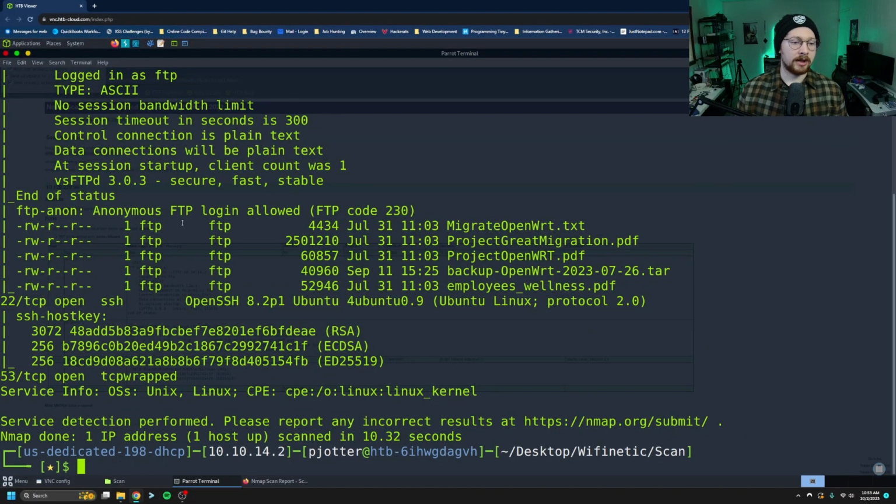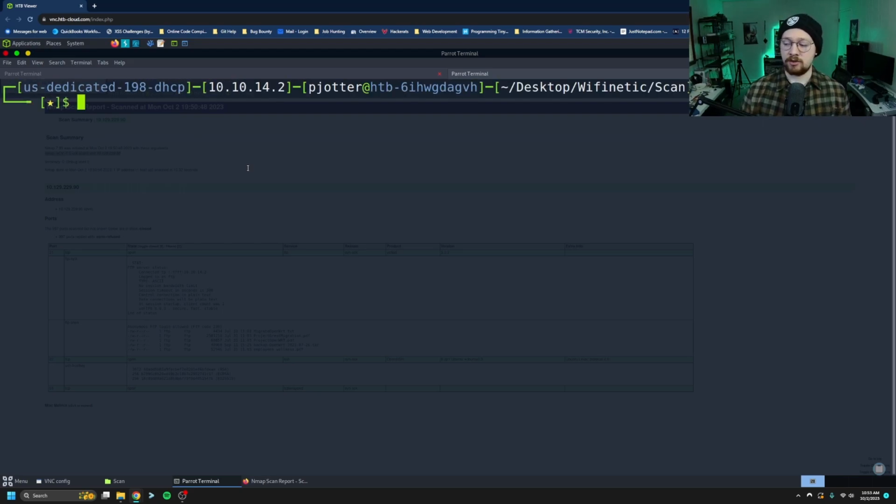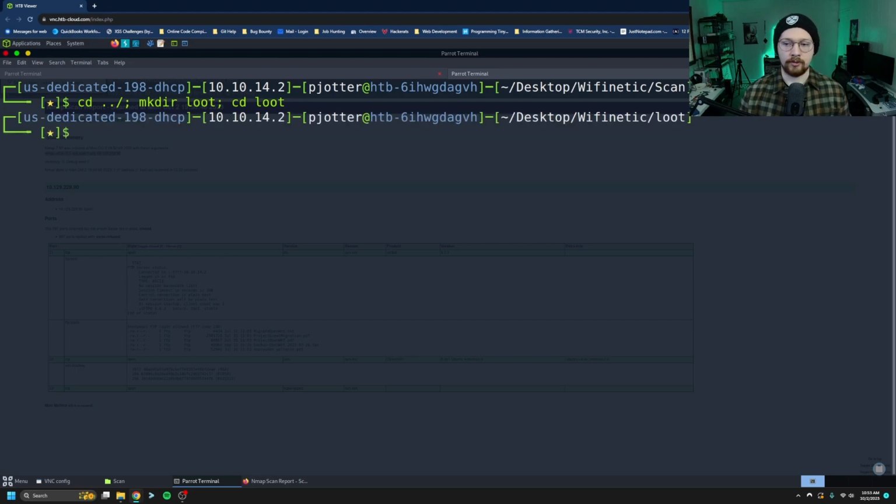Let's go ahead and hop back in here and open up a new tab. Let's zoom in again. And I want to go back one folder to the Wifinetic folder. Then I'd like to make a loot folder. And then let's change into that loot folder. And now from inside of the loot folder, let's go ahead and make an FTP folder.